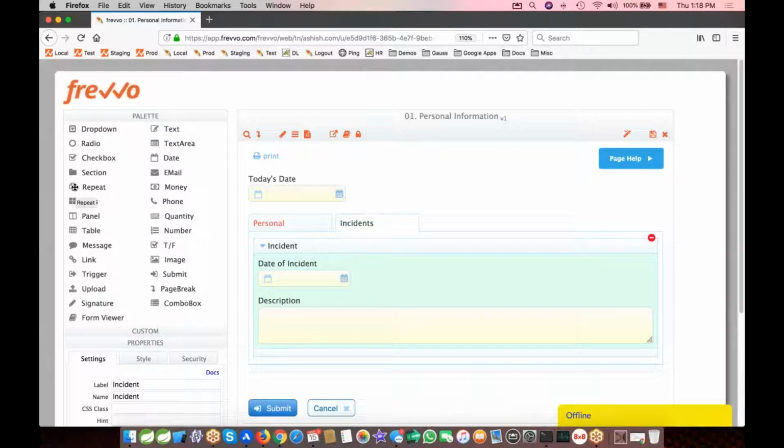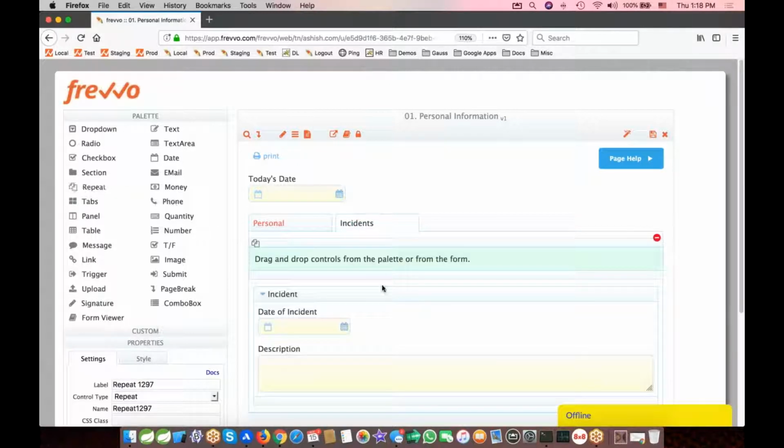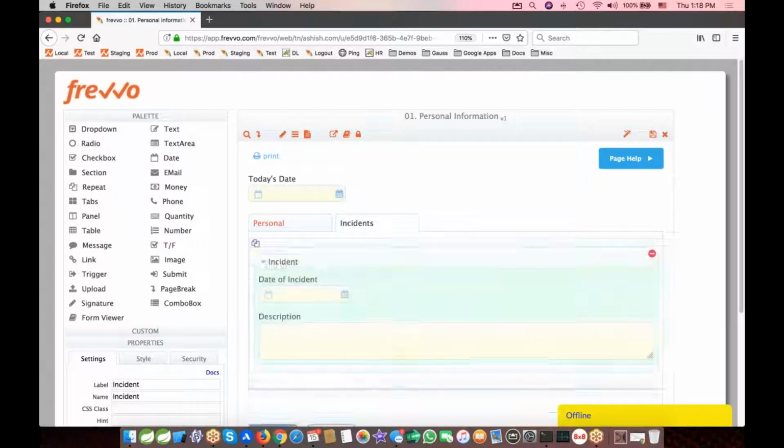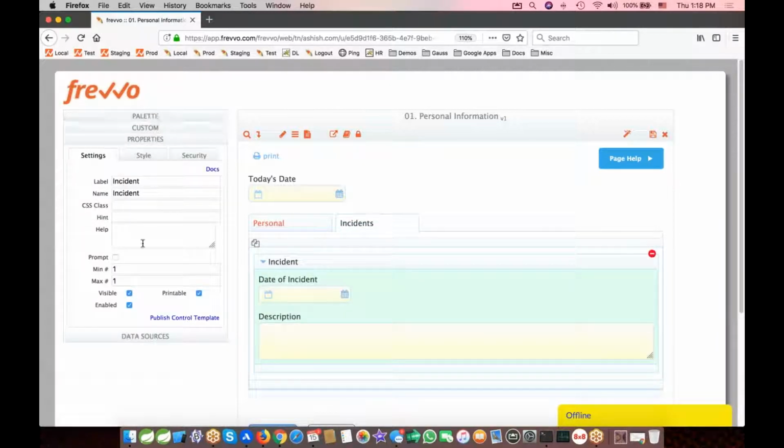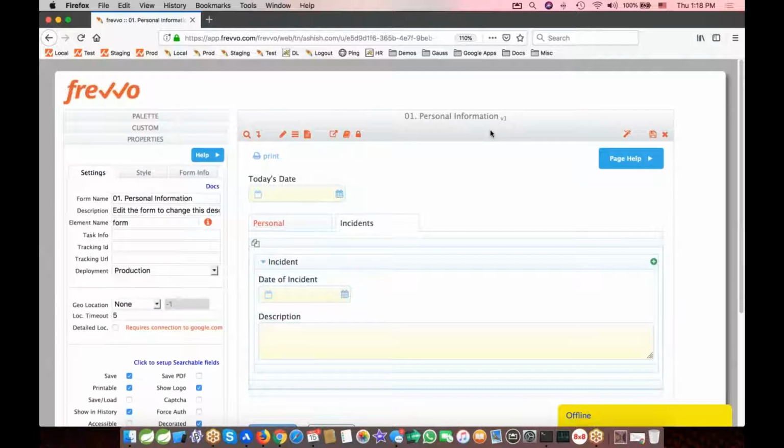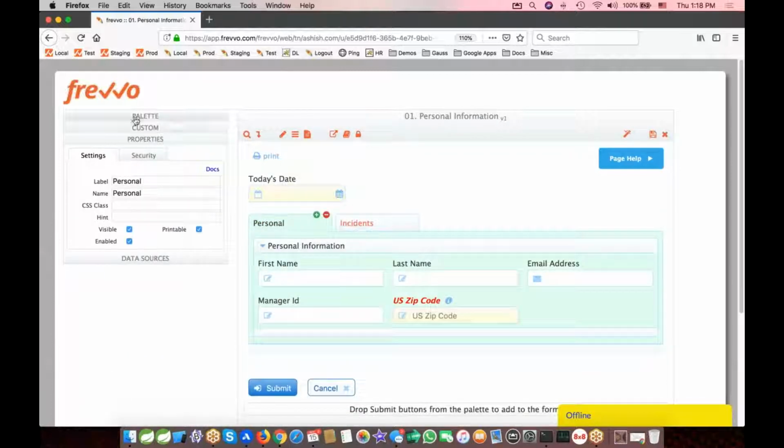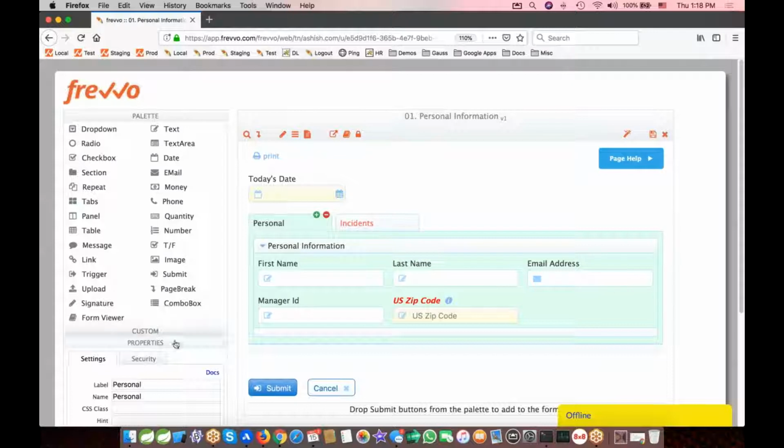So how do you create something repeating? Again, a really common requirement in business forms. People have multiple homes, multiple offices, multiple phone numbers, multiple whatever. It's easy in Frevo. Simply drag in a repeat, drag the incident into the repeat. And when you look at its properties now, you'll see that a min and a max has appeared in there. Let's put in a max of 3 and a min of 1, and you'll see a little plus icon has appeared there. And when we try to fill out this form, you'll see that we can create up to 3 incidents in there. Okay, so that's a quick look at some of the controls in here.